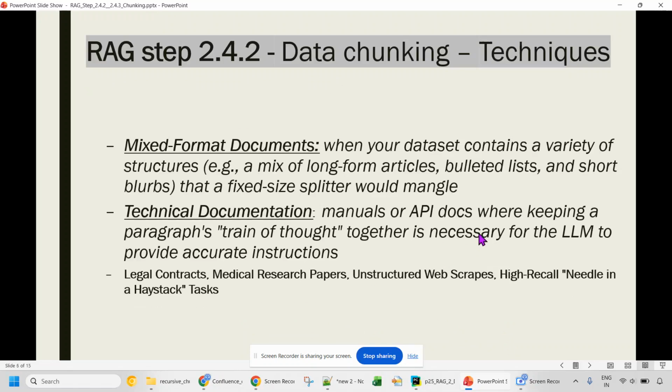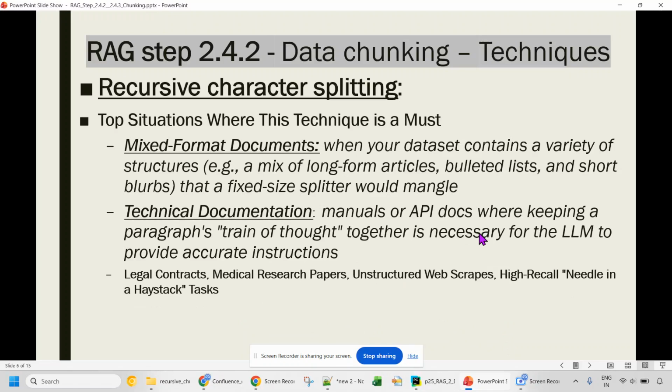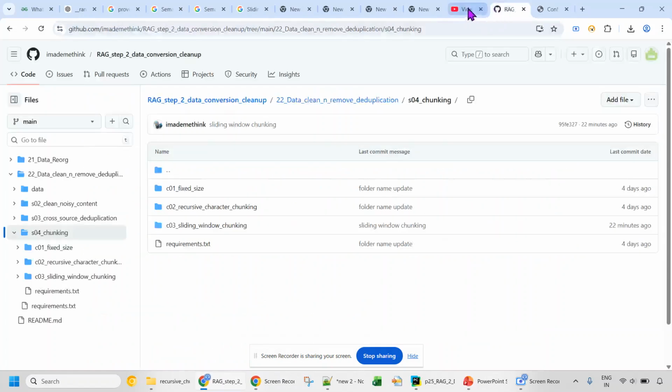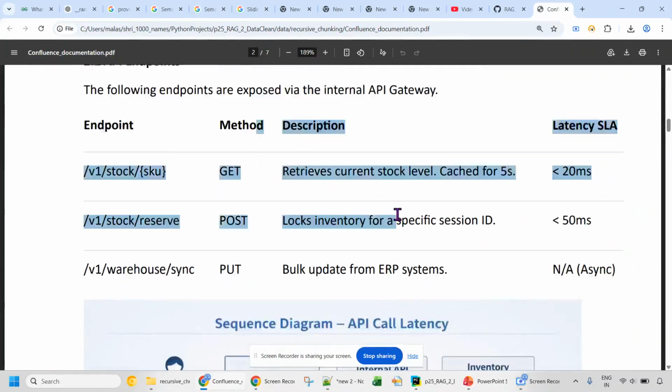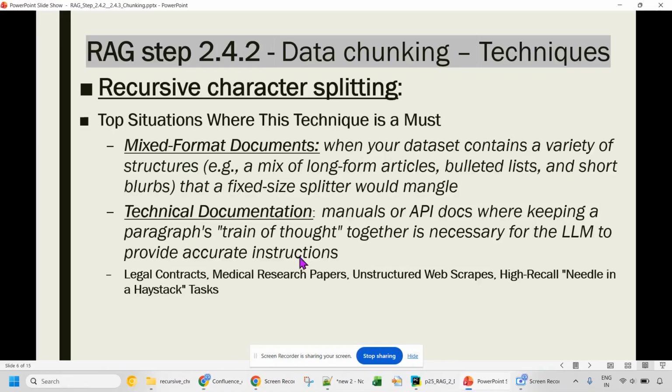Mixed format documents, right? These are top places where this particular technique is a must. So let's say mixed format documents, that is what we have seen. We have a PDF where we have mixed formats, right? Text is there, image is there, and there is a table also. So it's different formats. When your data set contains a variety of structures, for example, long form articles, bullet lists, short blurbs, images, tables, okay, then if we go for fixed size splitting, that will not help.